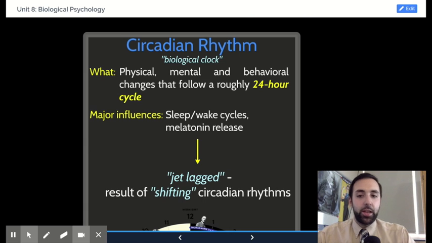And those quick changes that you go through when you travel across the country significantly disrupt your circadian rhythms, and it makes it so that you can sometimes feel incredibly jet lagged or just overall exhausted, because the time zone that you're currently trying to live in does not match the time zone that your body developed the original biological clock or circadian rhythm within.